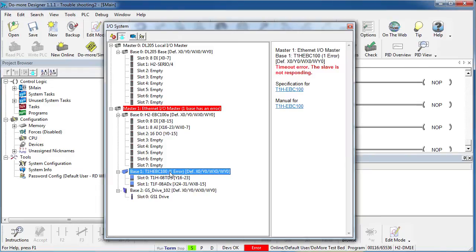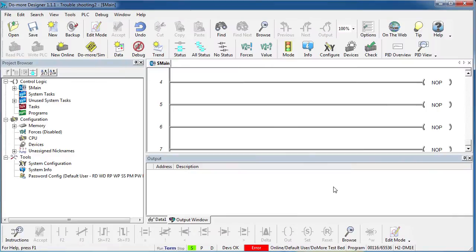We click on that, and it tells us that the slave has a timeout error. The slave is not responding at all. So now we know we need to go figure out why that slave isn't talking to us. So how cool is that? Whenever there's an error in the Ethernet I/O system, you just click on the indicators and drill down as far as you want to figure out what the issue is. Easy.